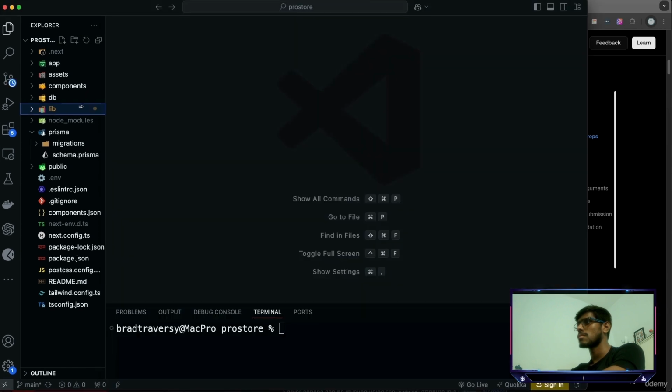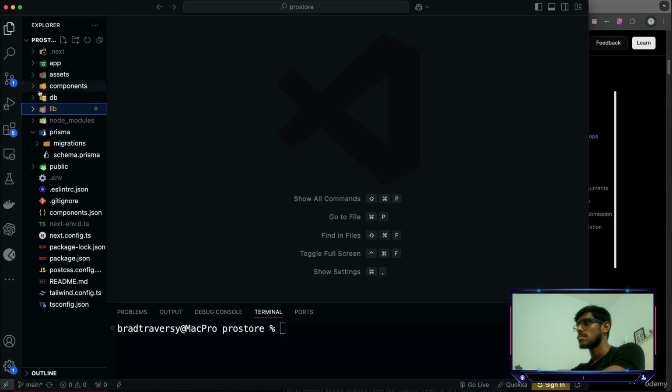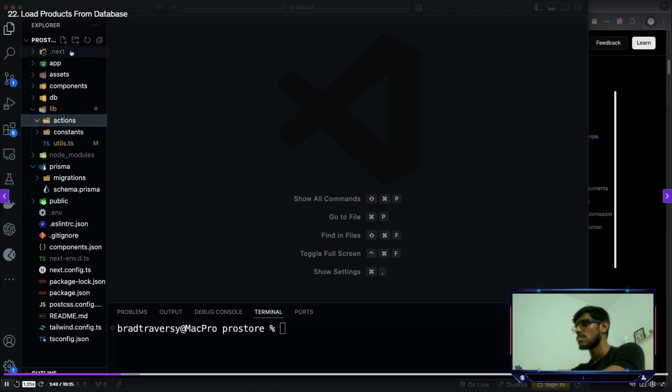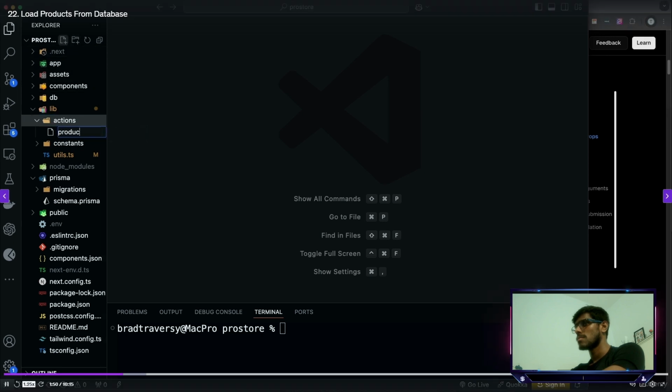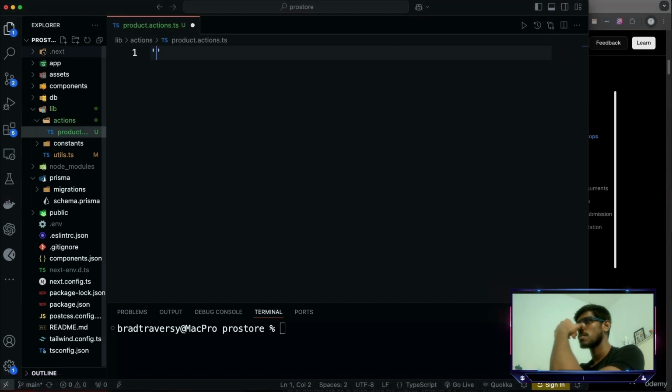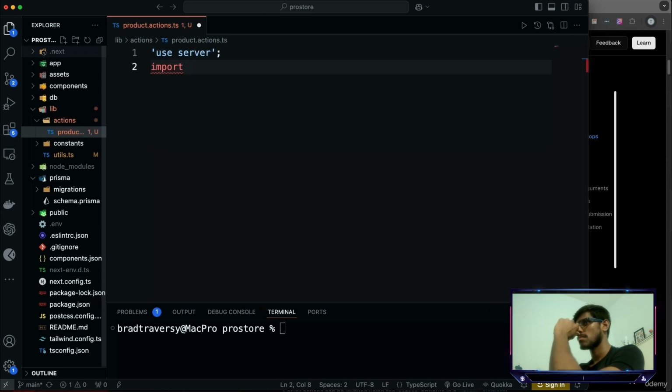So we're going to create a new folder in lib called actions. And basically what I want to do is have, for each resource, like products, users, or orders, a file dedicated to those actions. So let's create a new file here called product.actions.ts. And first of all, we need to add use server at the very top. And then since we're dealing with Prisma, we want to import the Prisma client.